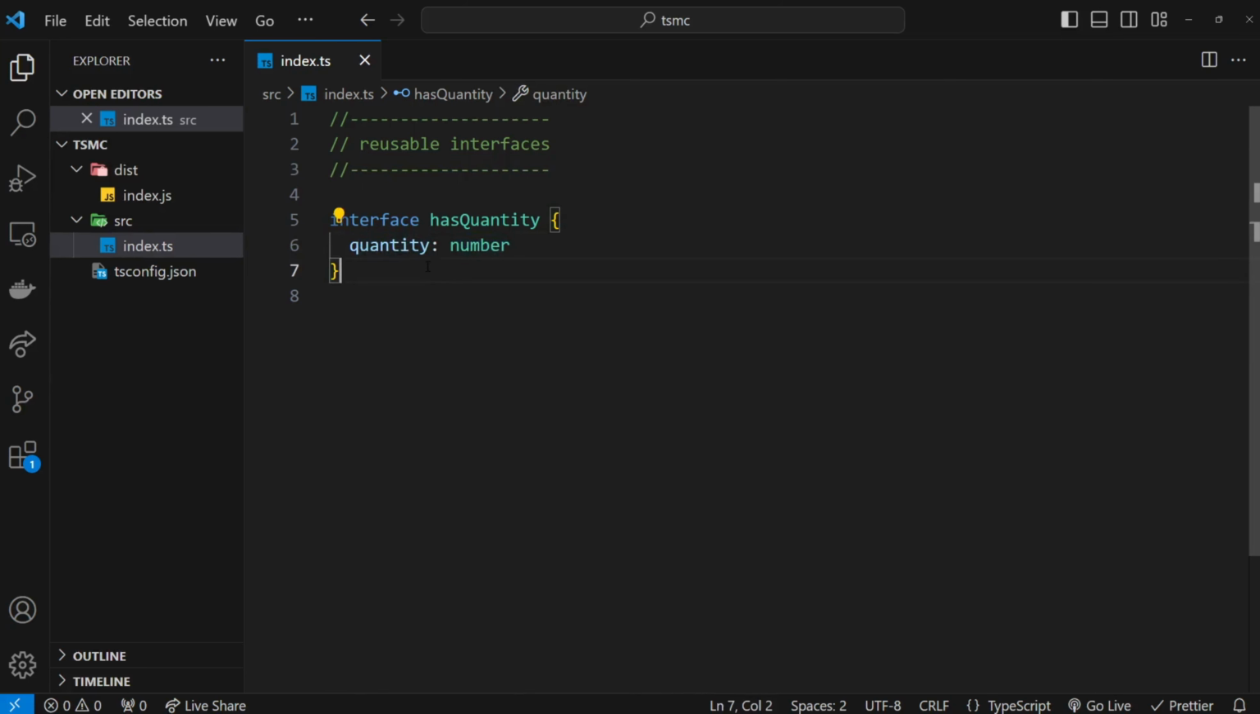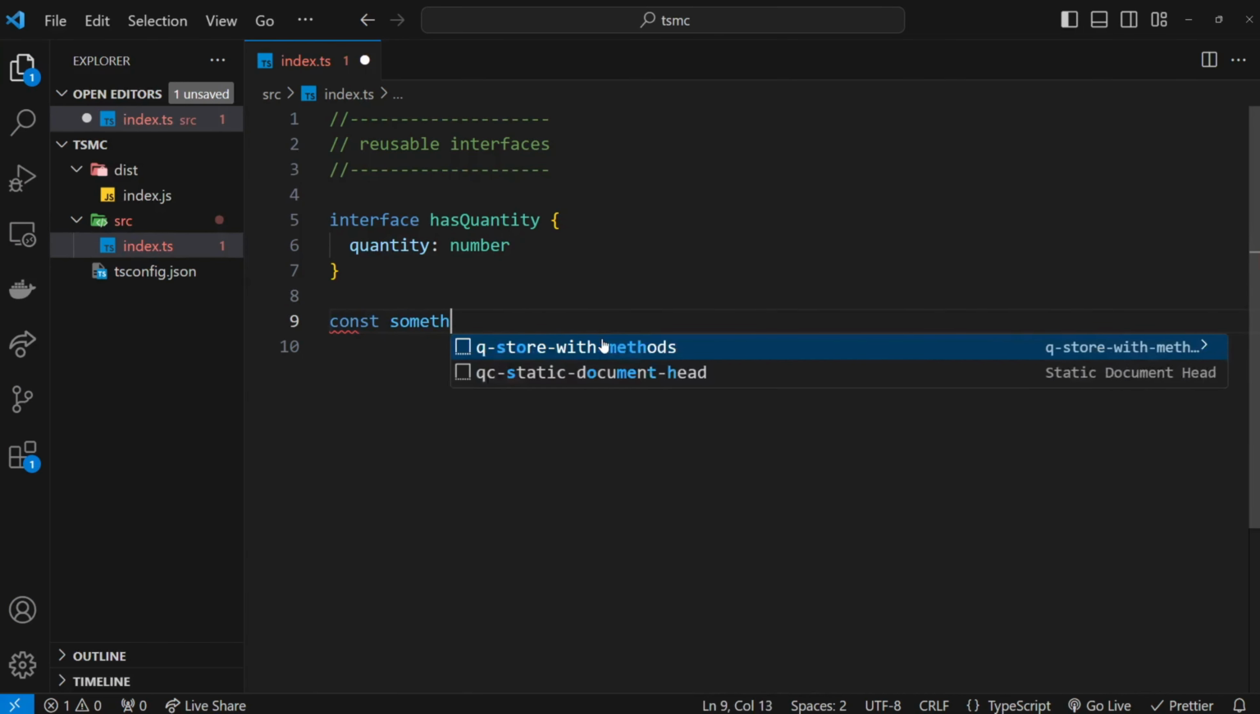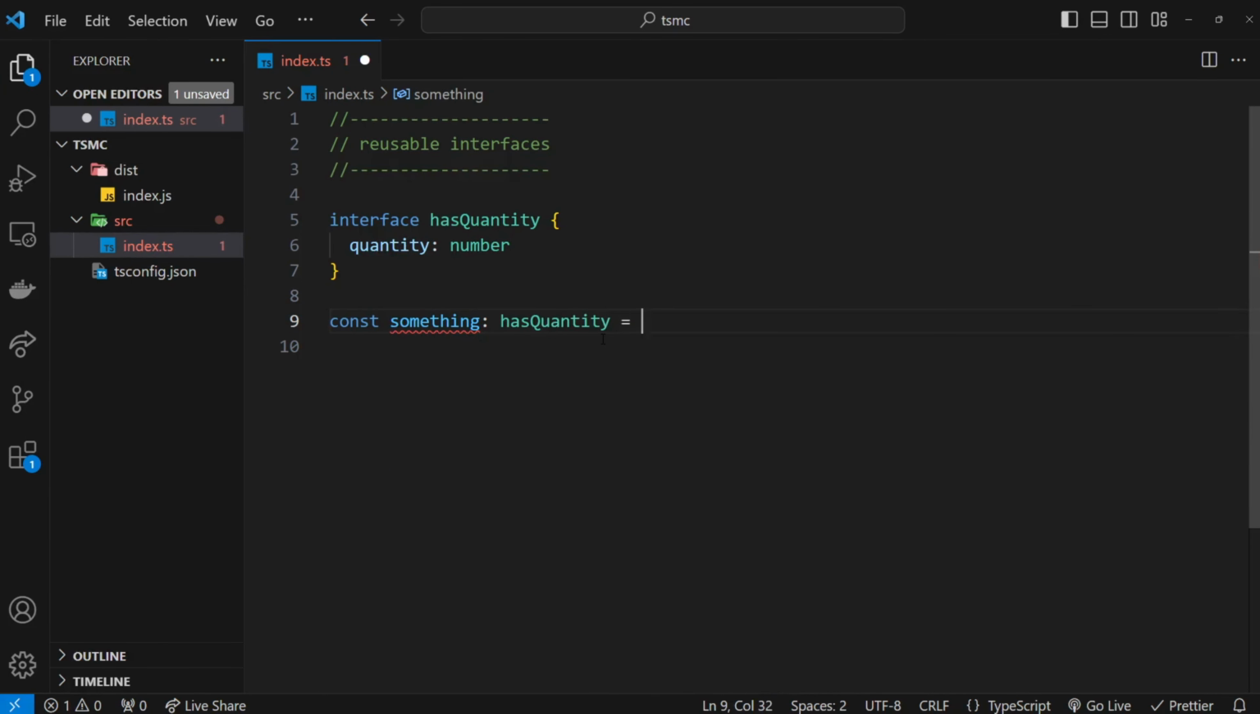Now then, if I wanted to make a new object literal and type it as this interface, then I'd have to say something like const, then something, then a colon, and then set it equal to an object, right? And this object structure has to match the exact structure of the interface. So it can only have that one single property quantity, which is a number. If I try adding other properties onto it, like a title or something, then I'm going to get an error. It's not going to let me do that. So when you're typing something like this explicitly using an interface, it has to match that interface structure exactly.